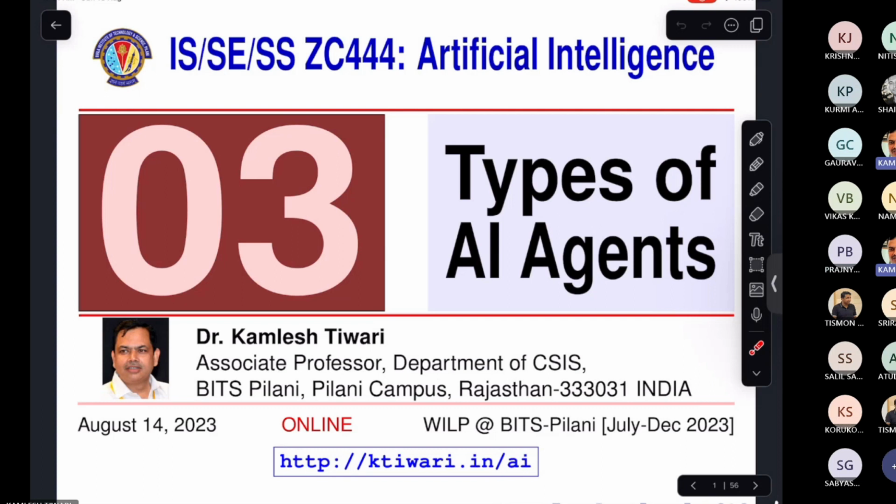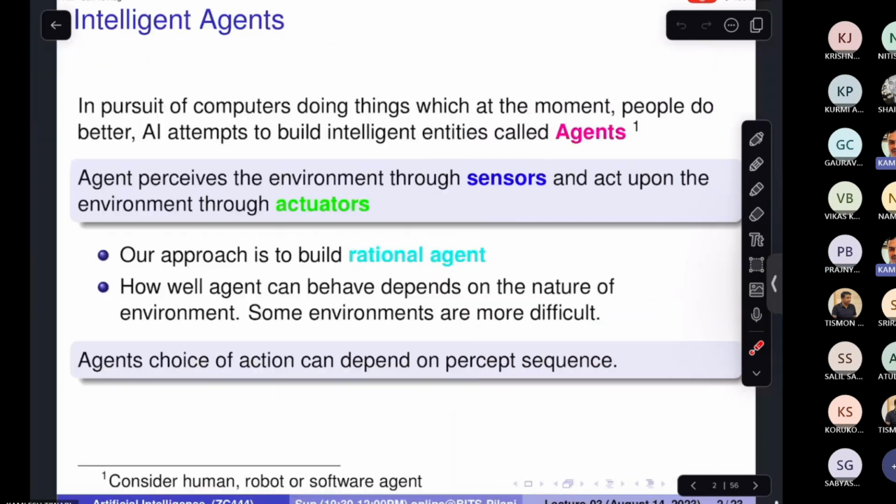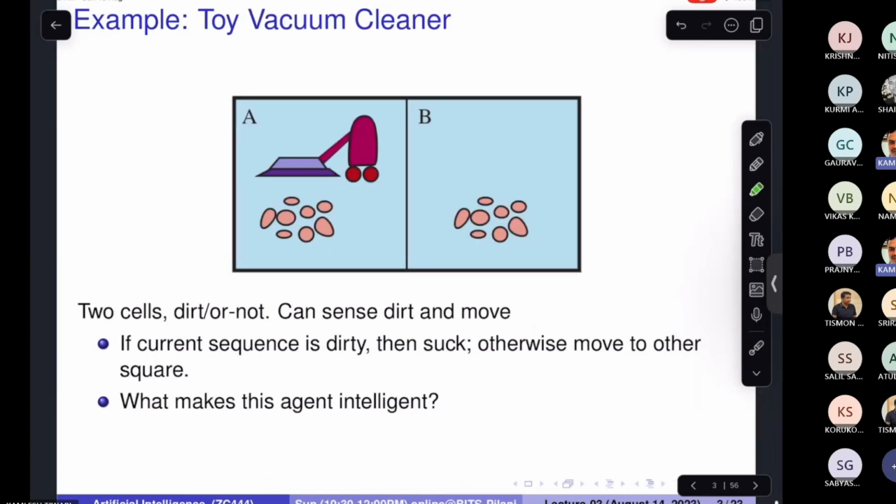So with this, welcome once again, and this is lecture number 3. I will have a very quick recap, just to connect things in this lecture. What we understood in the last class is that there is something called an agent. In the AI domain, we make agents that have sensors and actuators. With sensors they sense what is inside the environment, and with actuators they do something so that something happens in the environment, and we want to make it a rational agent.